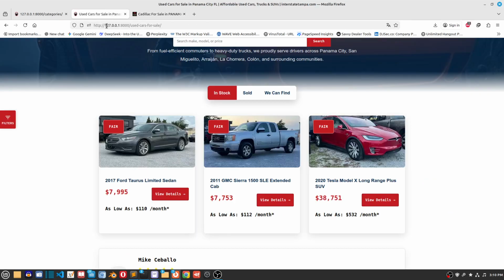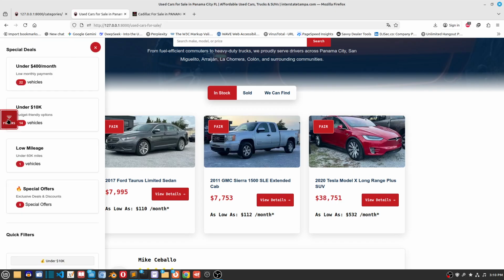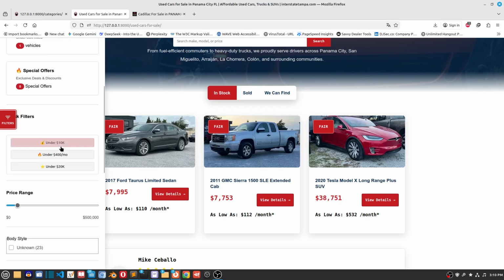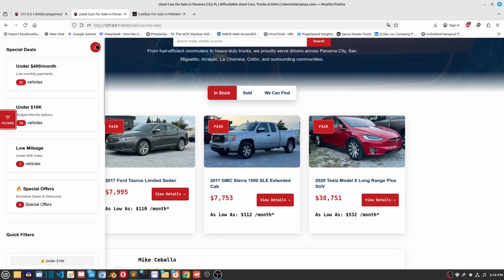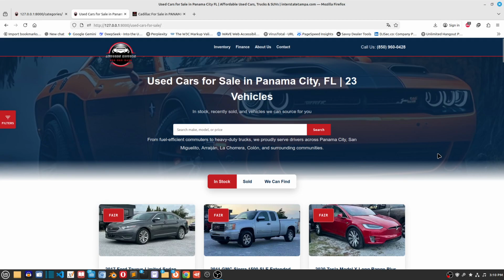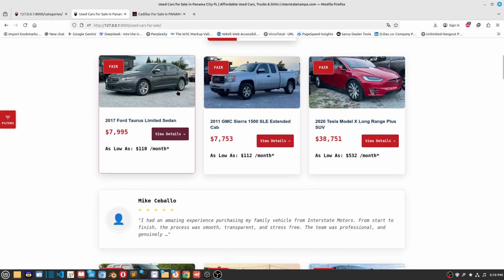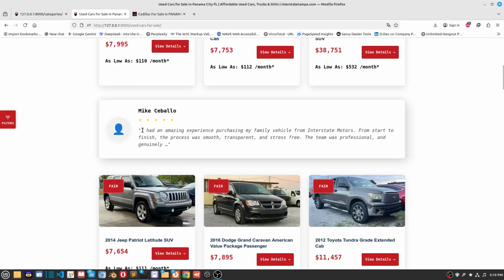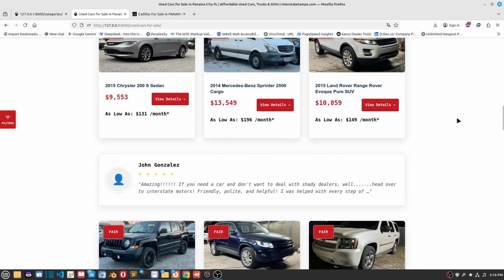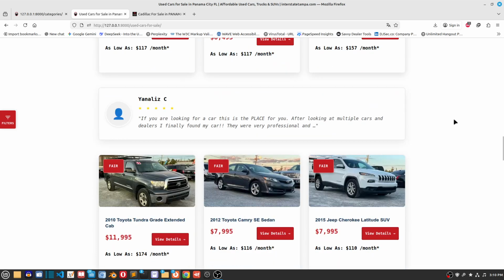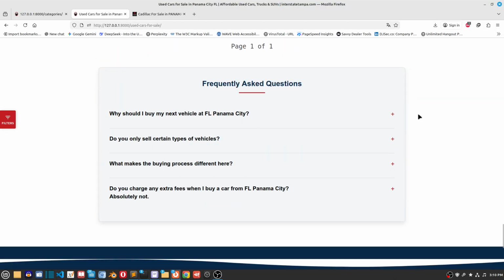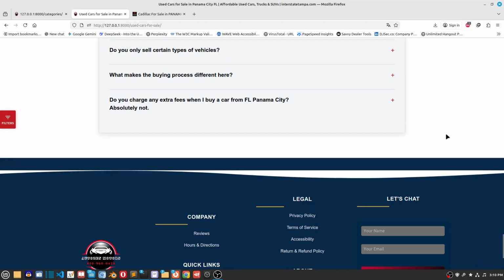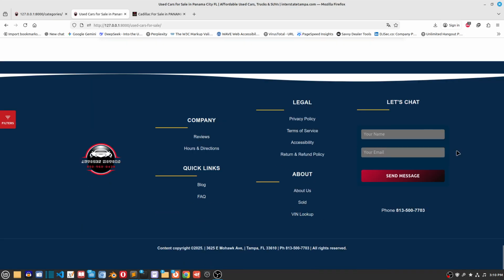So what we've done is, one, we moved the filters over here to the left so that they're kind of out of the way. If somebody wants to filter, they can filter by the year, the make, the mileage, and all that stuff, just like on the other website. In addition to the cars, we've got reviews that fall in between. I've got to change all the reviews and everything, but this is just trying to put it all over here. Then you've got FAQs down here at the bottom. And this footer's got to be redone.